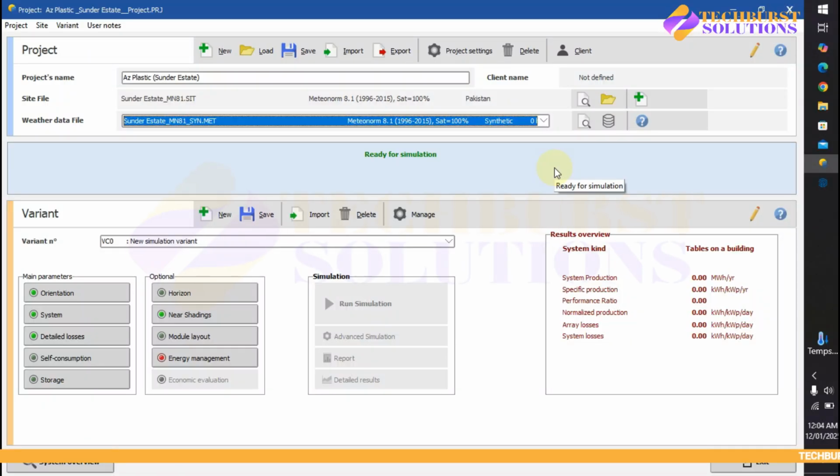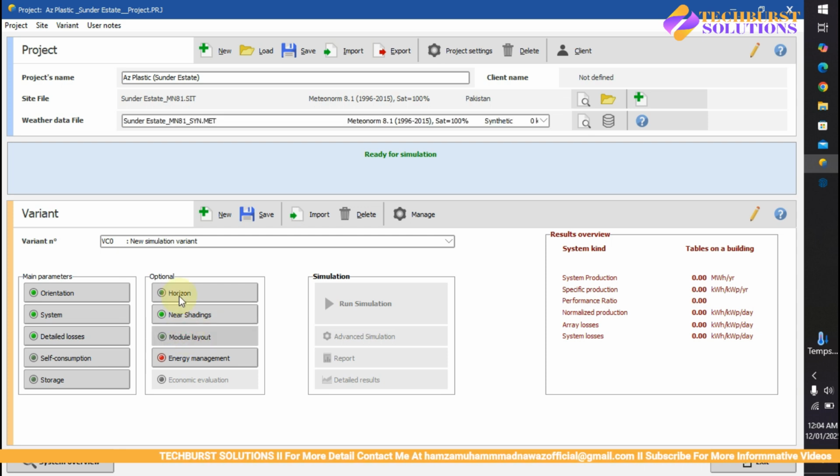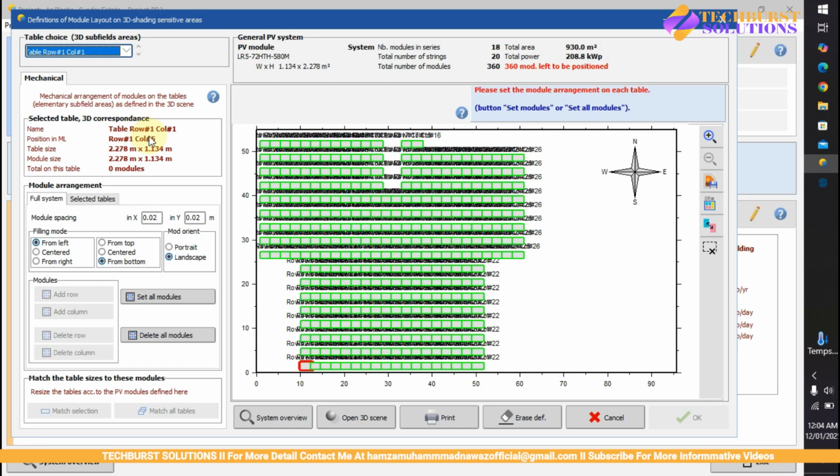Assalamu alaikum, welcome back to our fifth video of the PVsyst simulation series. So till now we have discussed the orientation, system, detailed losses, self-consumption or storage, and optionals, what is horizon, what is near shading. Now let's move towards the module layout. So let's click on the module layout option.